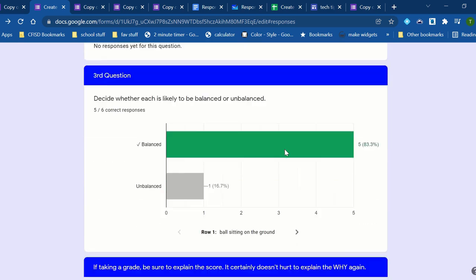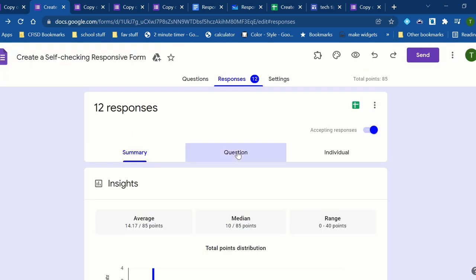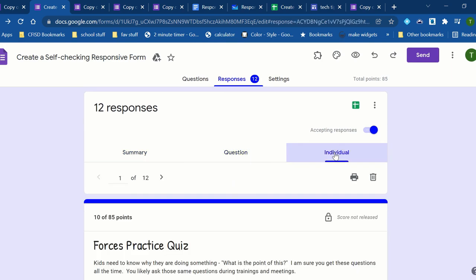And I can keep scrolling through. And you may not have known, but you could also look at this by question and by individual student and see how each student has done.